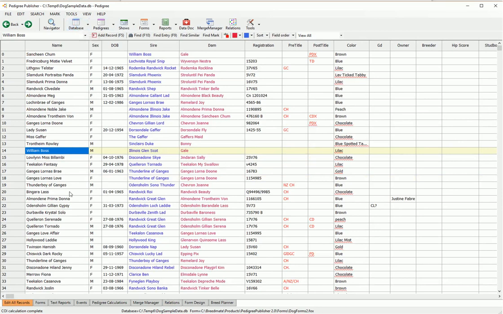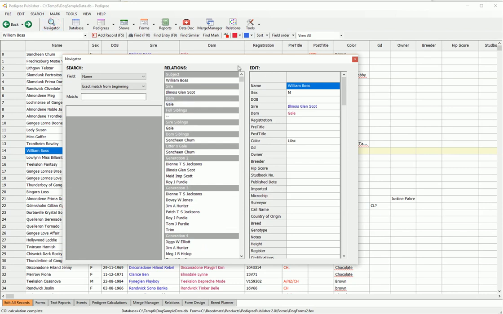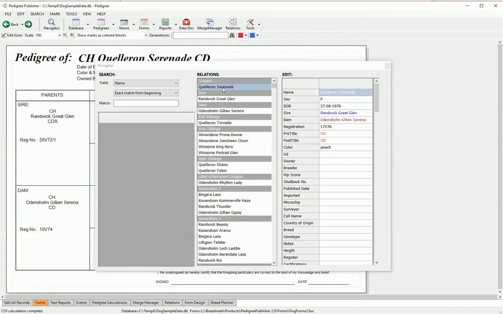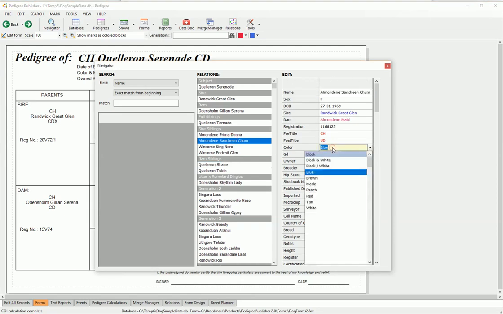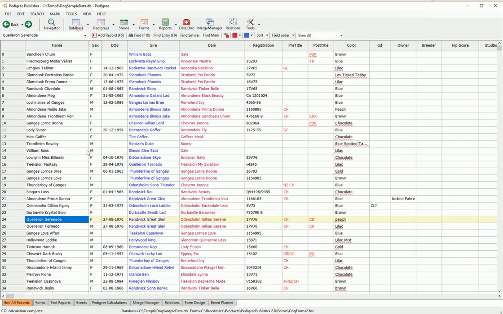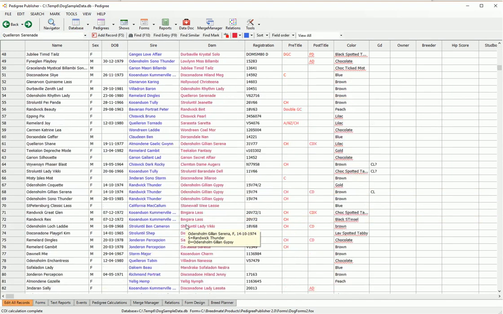Going back to the Edit All Records view, we can also demonstrate the navigator. In the navigator, whatever I've selected here will then appear here as the subject, and we can see the relations and click on any of these relations and see the details here in this edit section, and we can actually edit those records as well. So that's an alternative way of viewing and editing the data apart from the edit all records, or grid view as we call it.